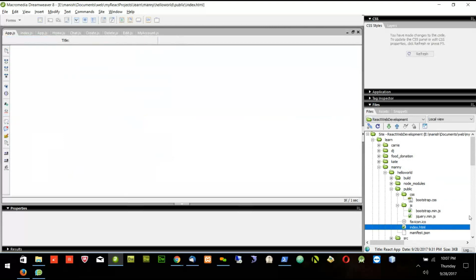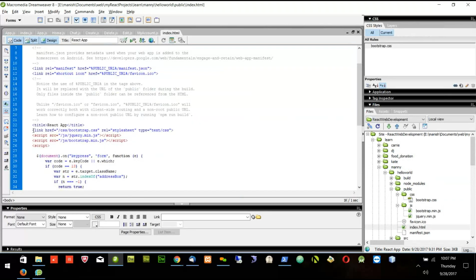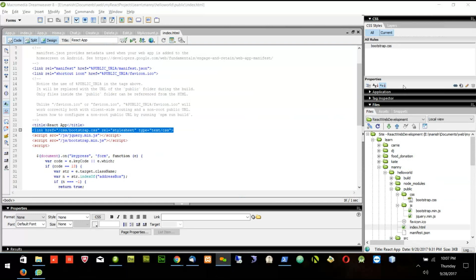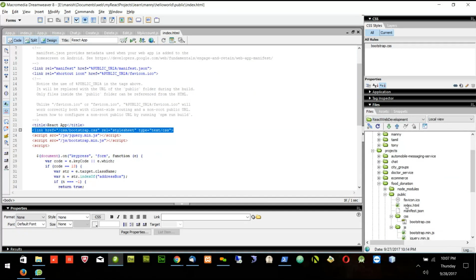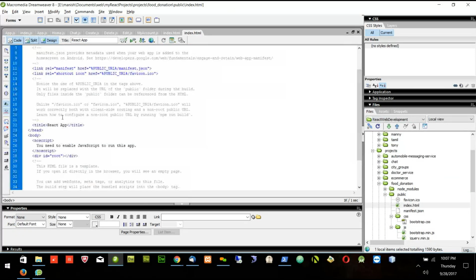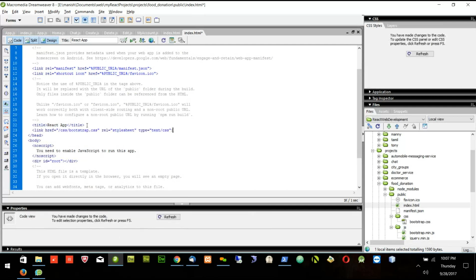And then I will copy some text also. I will get this CSS link, which I will give you in the chat. So open your index.html in your folder, that is food donation public index.html, and after the title tag, you can put the link of Bootstrap CSS, which I gave you in the chat.